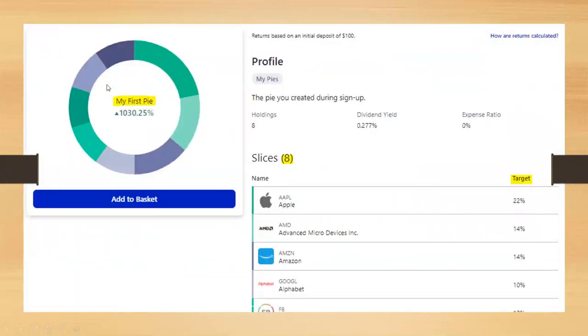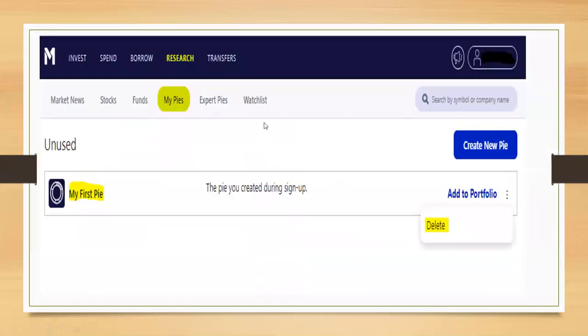Now, this is how it looks here. It has the circular icon here, and it basically represents all of the slices of your pie. Those slices are made up of the individual stocks that you've chosen for your first pie, and you can see that there.